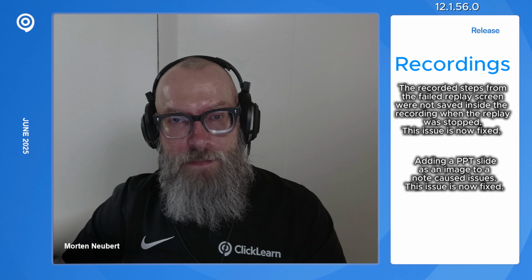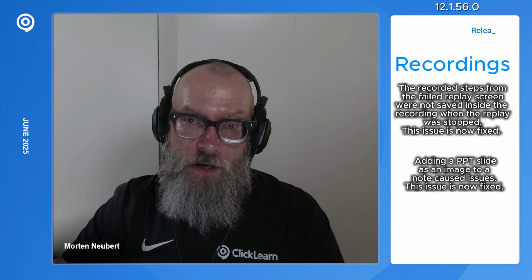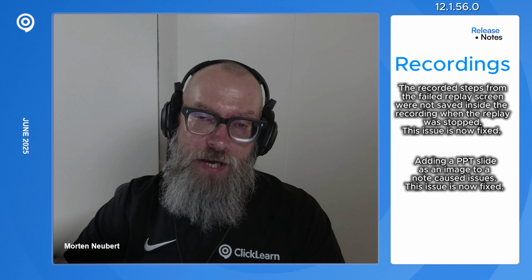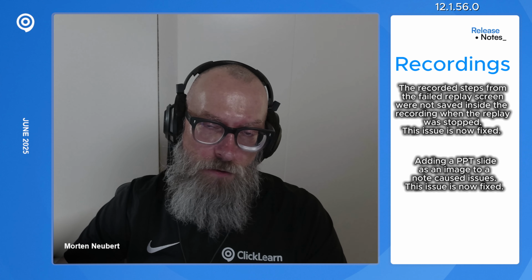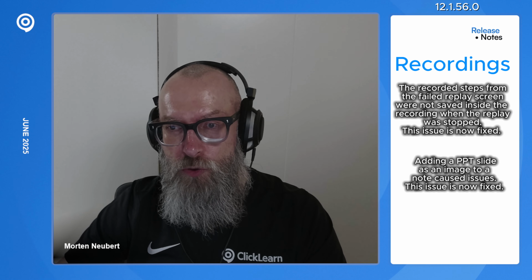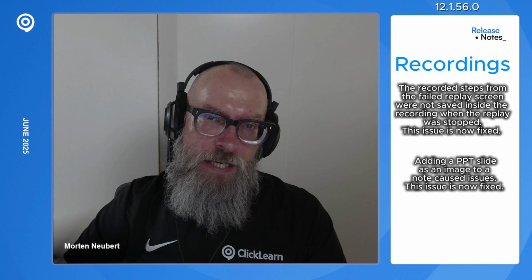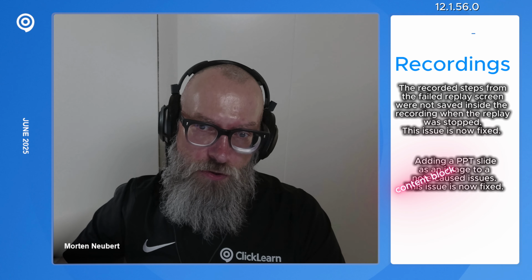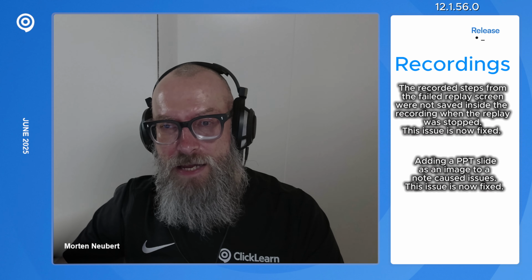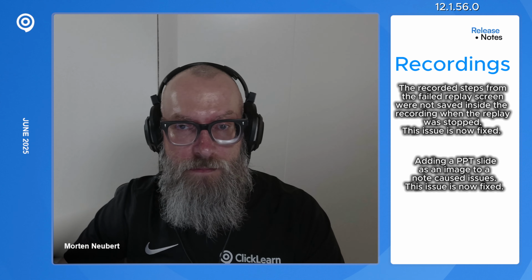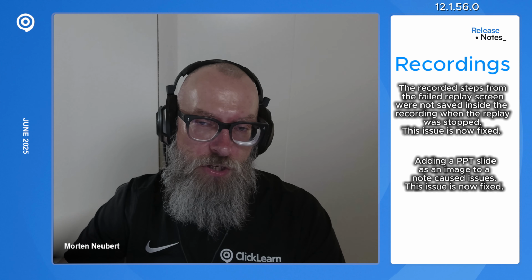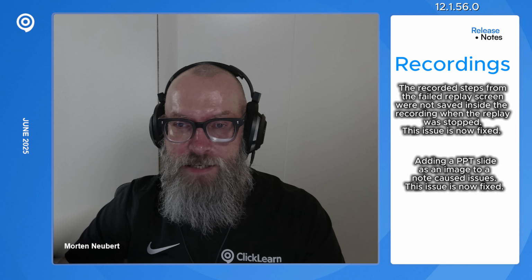Then we have adding a PowerPoint slide as an image. That now works. So when you add a PowerPoint slide as a note, that now works. We had a problem where it wouldn't load the slide correctly. So that's basically when you use a content block and you select an image, and then you can actually add a specific slide. So that's super nice. You don't have to just use images anymore. You can now grab slides too, and it works.